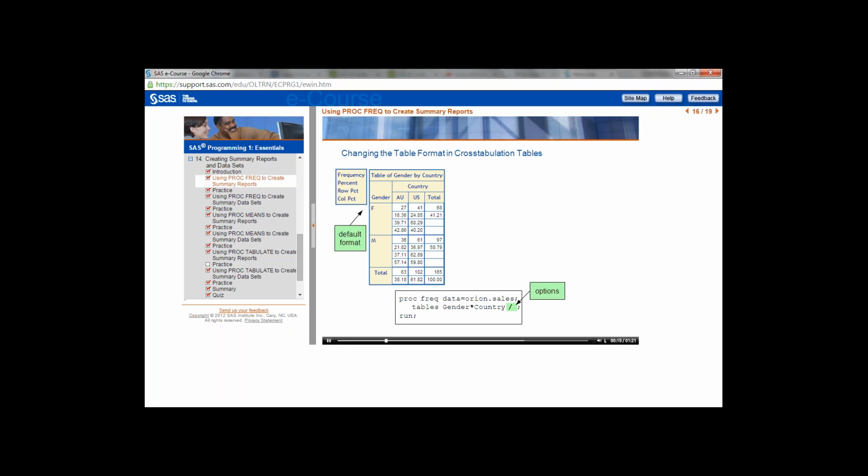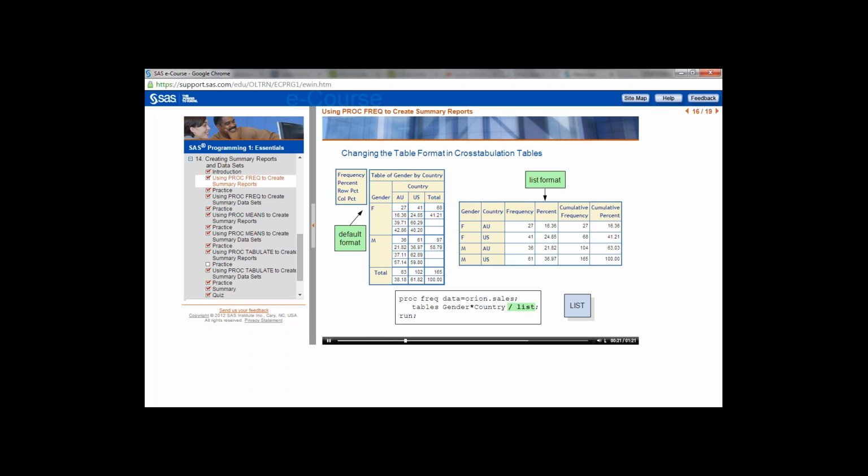To display cross-tabulation tables in list format, you specify the list option. In the list version of this two-way cross-tabulation table, notice that the first two columns specify each possible combination of the two variables. All statistics for each combination are displayed in a single row. Here's a question. What's the difference between the statistics in the default version and those in the list version?